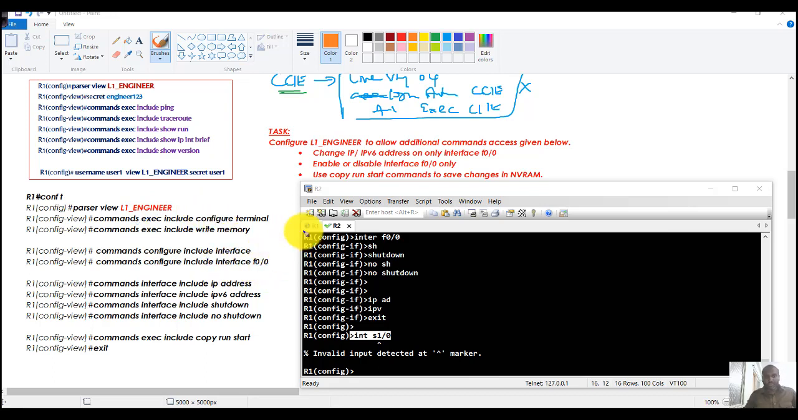So the main advantage of views is we can define specific views with commands, like all the interfaces you want to allow. We can also use the except option, saying include all interface commands except the S1/0 interface. So except this S1/0 interface, all the commands will be allowed. With views you get that flexibility in defining the commands, which was not present in the privilege levels.